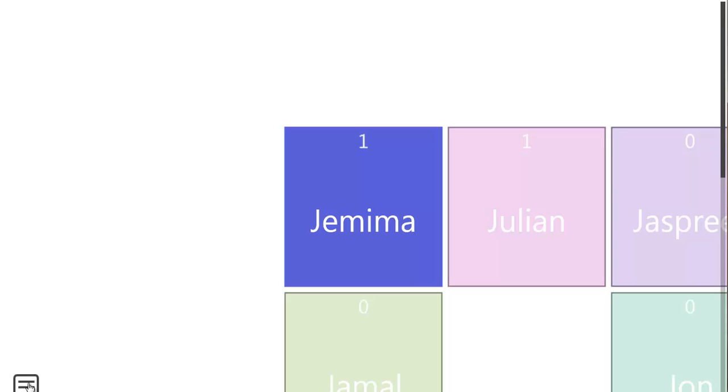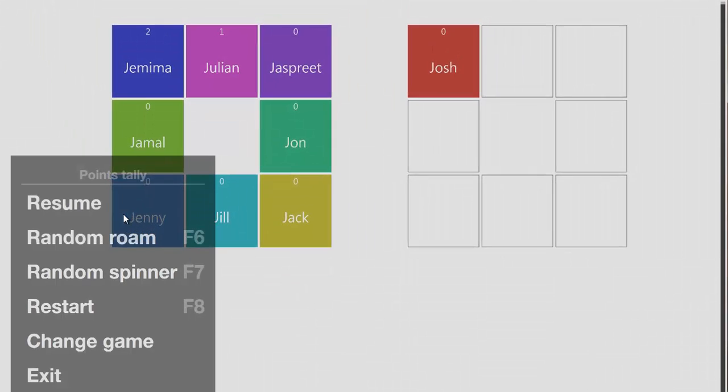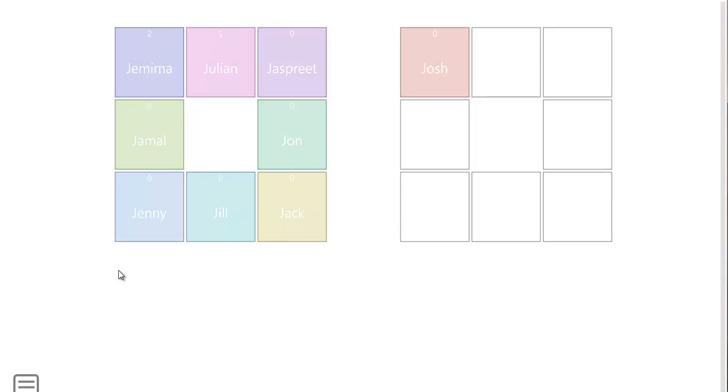There's also another tool called the random spinner, which we can use to pick people out a little bit more quickly if we didn't want to wait that long for the random roam to go around. So that would work like so.